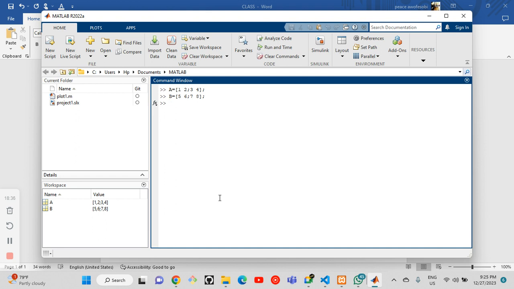Then let me have C should be equal to 9 space 10 semicolon 11 space 12. Then let me also terminate it. You see that as I'm writing it, automatically it is storing inside my workspace. Even though I clear this space, if I type the variable name, it will output it back. So now I'm going to start with the addition operation.